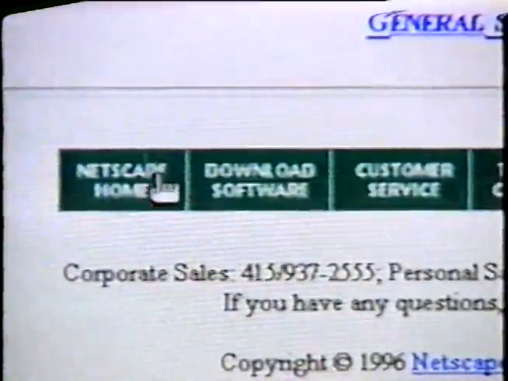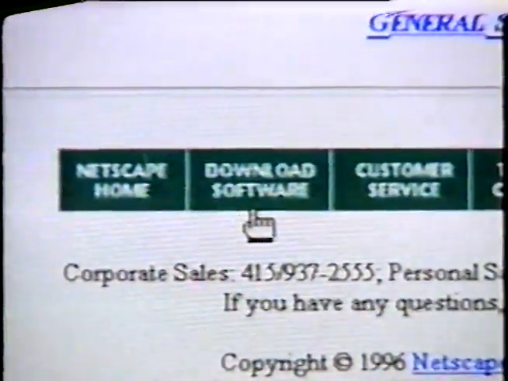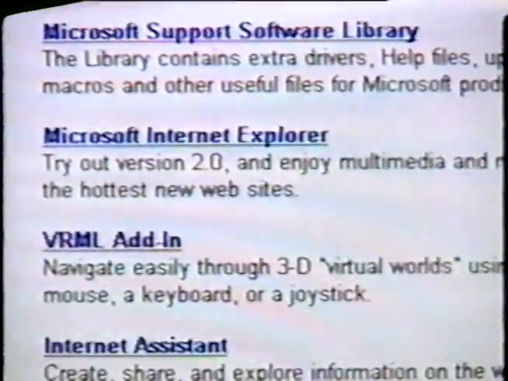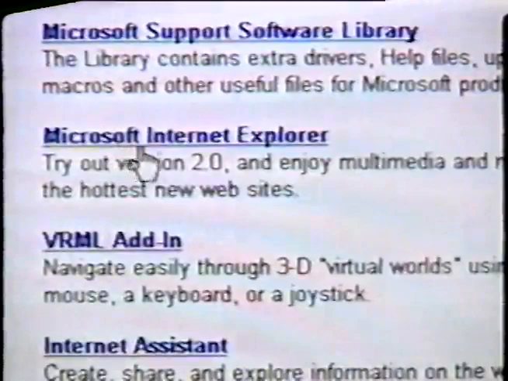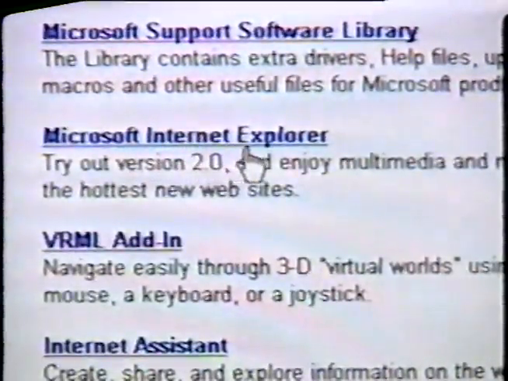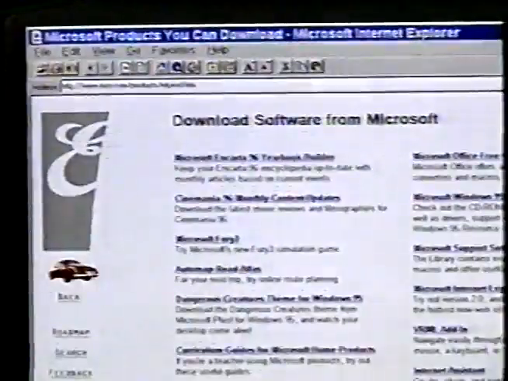Netscape can be purchased in any computer store, or a trial copy can be downloaded from their homepage. The Microsoft Internet Explorer comes as part of the Microsoft Plus Pack for Windows 95, or it can be downloaded from the Microsoft Software Library.